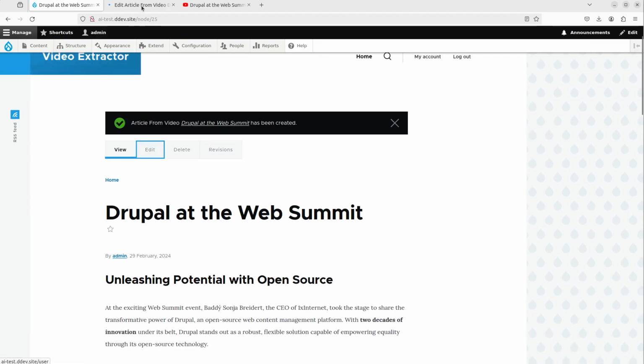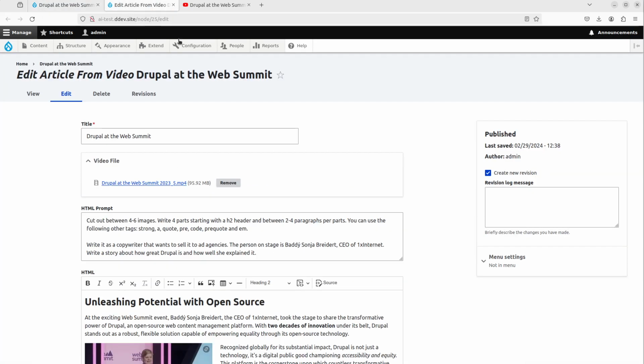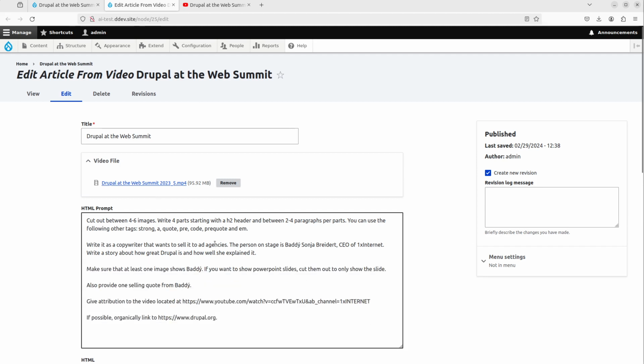I'm just going to click edit so we can go through the prompt more exactly here. So first I'm going to talk about how it actually can generate images. So it cuts out between 4 to 6 images. Make sure that at least one image shows Baddy. If you want to show PowerPoint slides, cut them out to only show the slide.